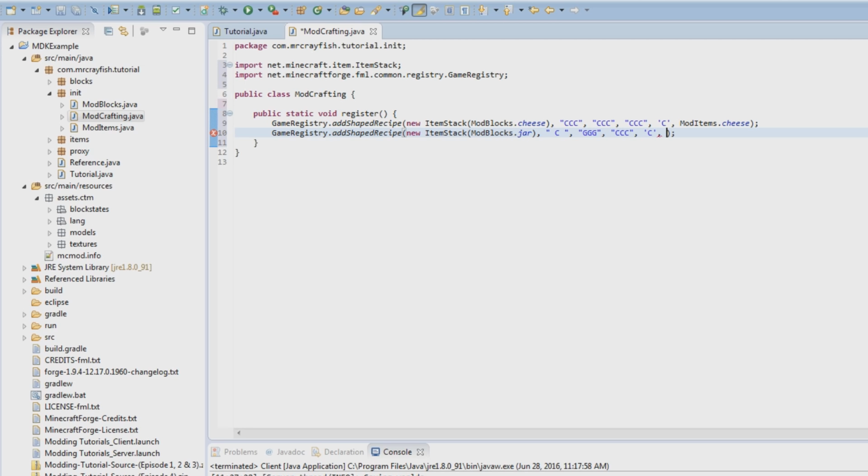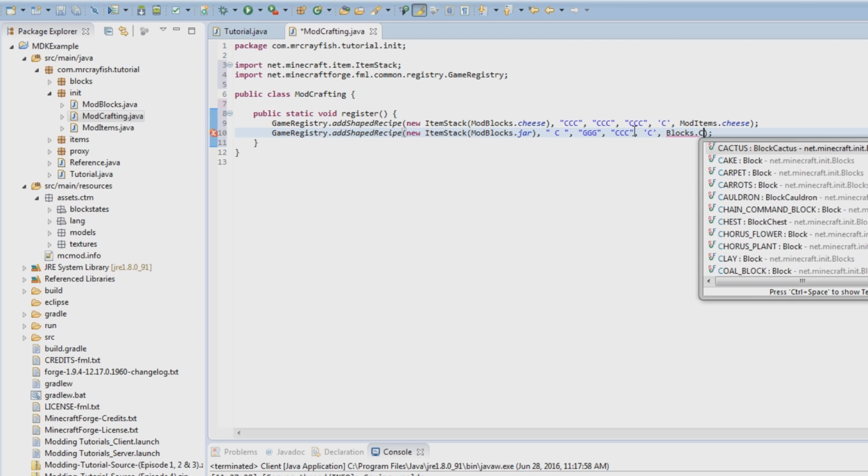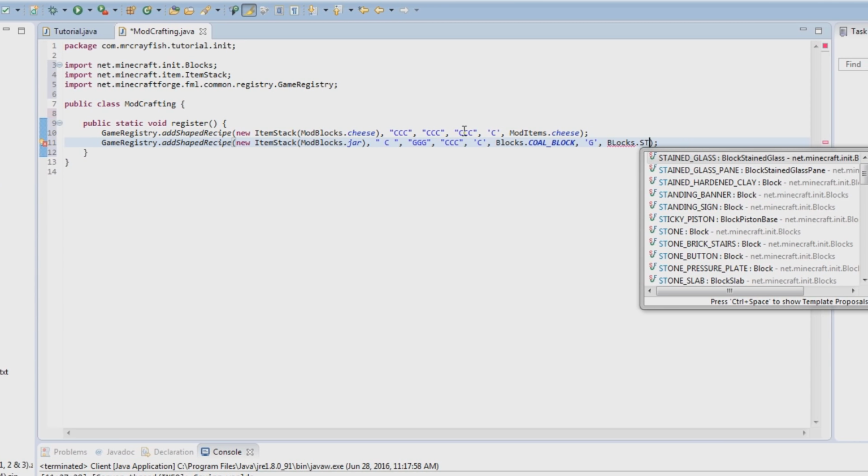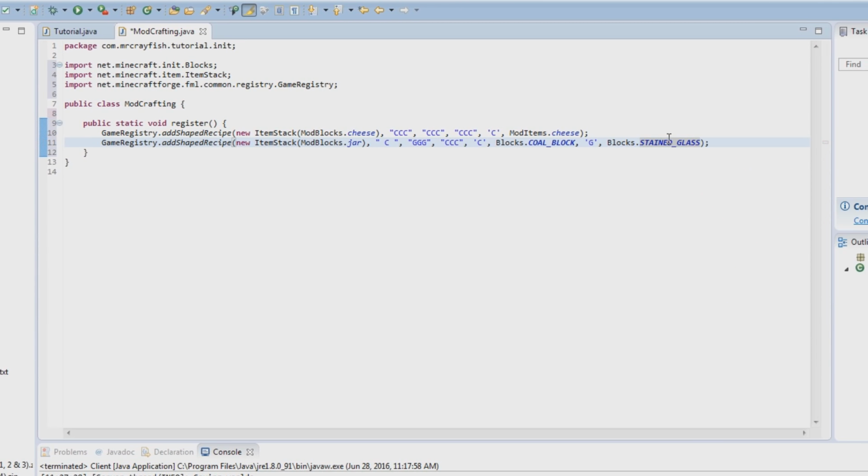Then C is going to be a coal block, so we're simply going to call Minecraft's blocks class here, blocks dot coal block, and another comma. Then we just need to do this again, so single quotation and then what G is going to be, then comma, blocks dot stained glass.